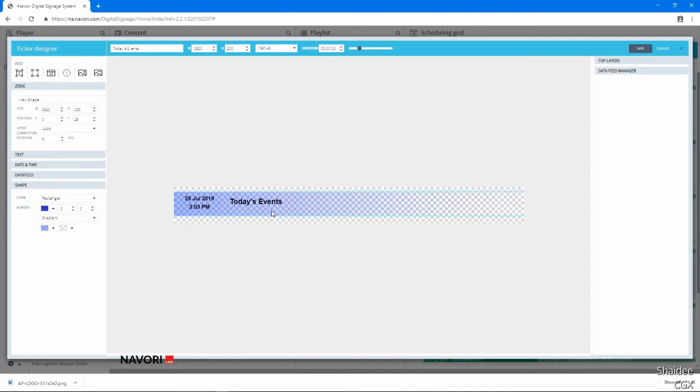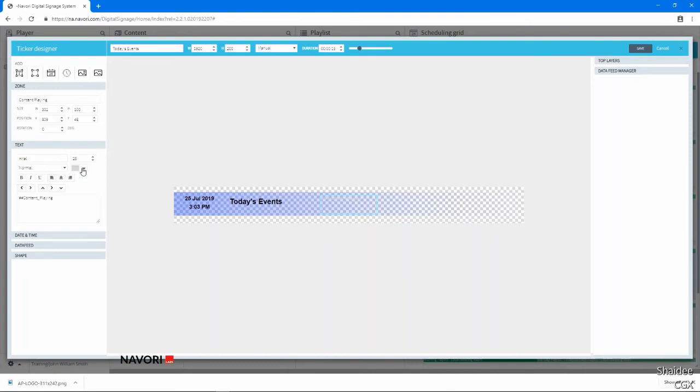Our ticker is almost complete, but before we continue, let's talk about the current content and coming next fields. These fields let you display the name of the content currently playing or the upcoming content whenever the ticker is shown on screen. Think of music video TV channels where the name of the current video and upcoming one are shown in a corner of the screen.